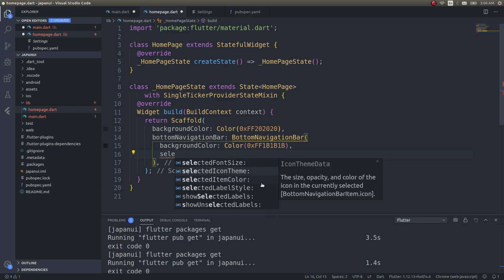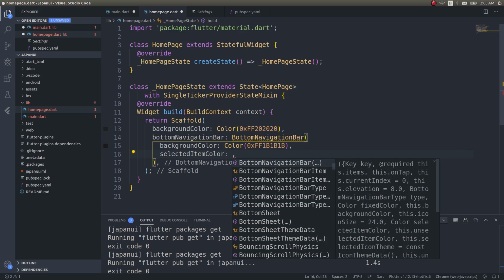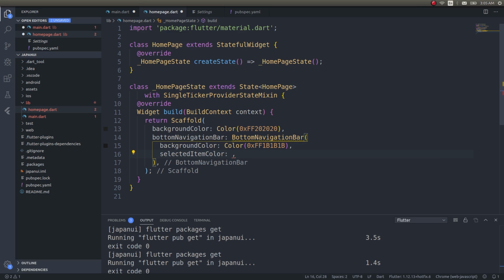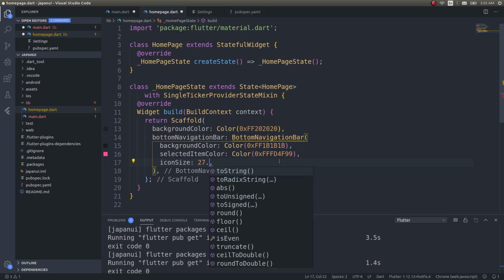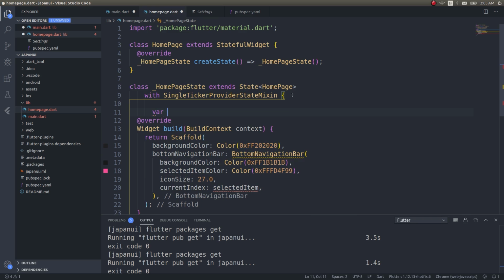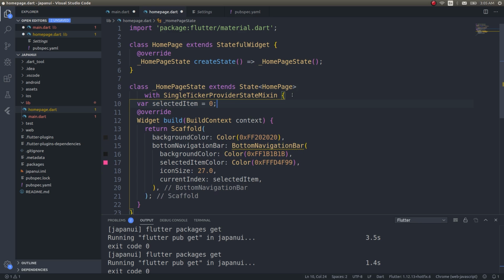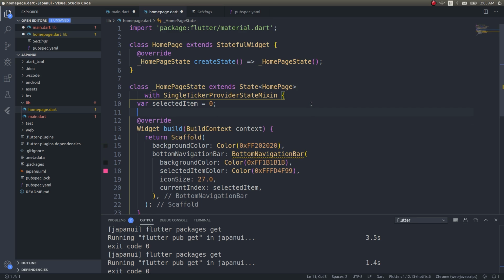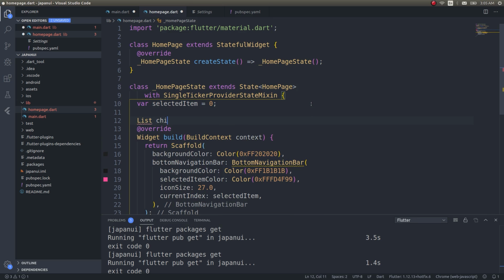Selected item color, fine, and icon size some 27. I'll give 27, and current index I'll give selected item. I don't have it here, right? Where selected item equals 0. This will be the current selected tab. Current selected page. And I'll also have a list of other pages. List children.